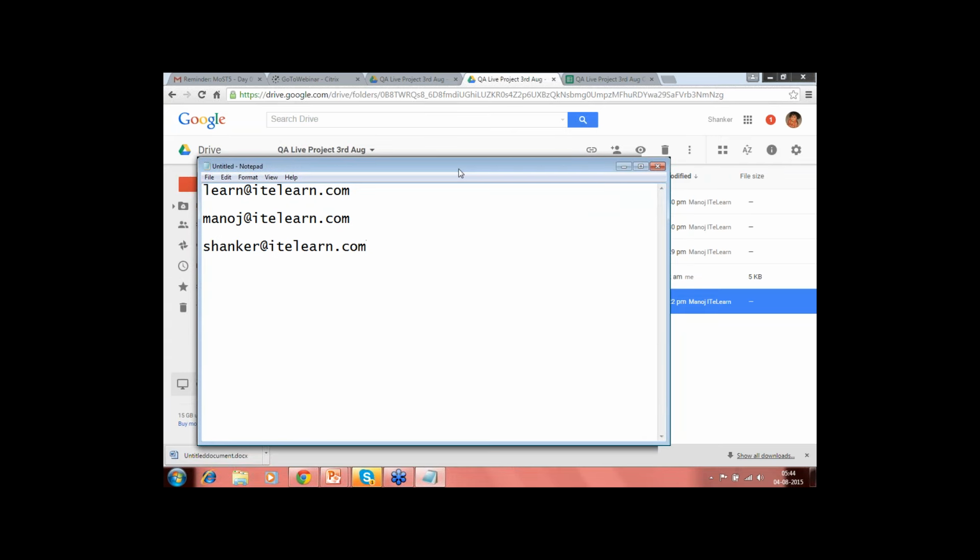Post today's day 1 session, I'll be sharing that sheet along with your membership details, showing which group you are in. If you are not part of any group, it could be by mistake or based on your membership, just check it and please write an email to learn@itelearn.com, CC to Manoj and myself. By the next session, you will be added to one of the teams.